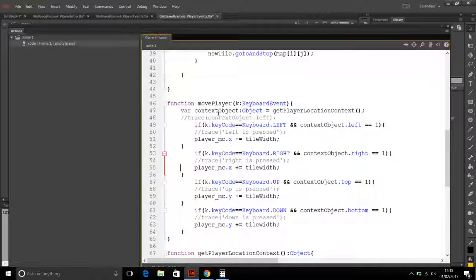So then when we get to context object, what we've got is the player location context will return a value from the map. So it's like, okay, if in the map it's a 1 to the left of where I am, then I can move left. If it's a 1 to the right, I can move right. And if it's a 1 to the top or the bottom, I can move up or down. And how we approach that is based on the information we had before. And that is how it works.